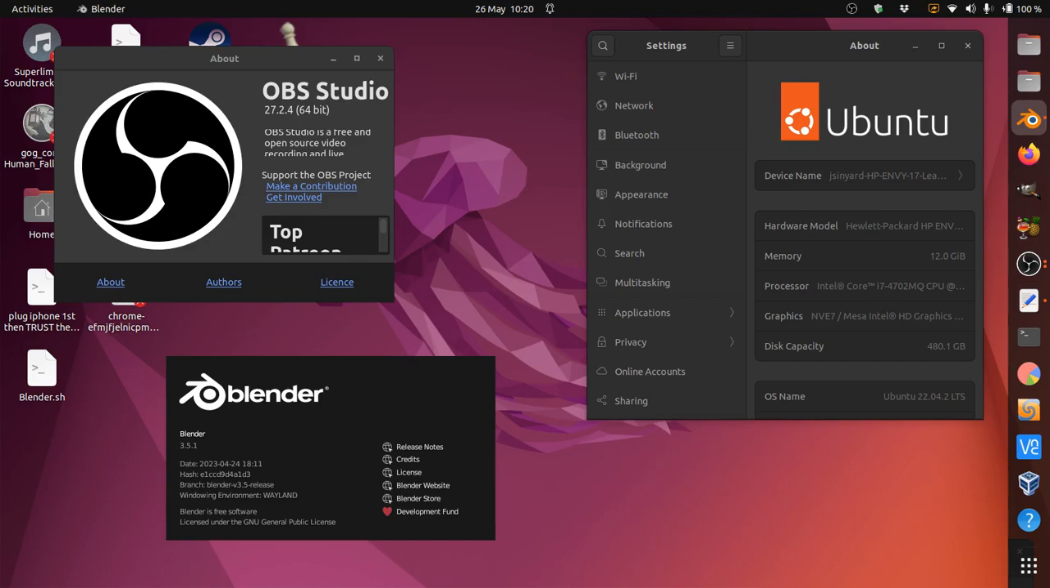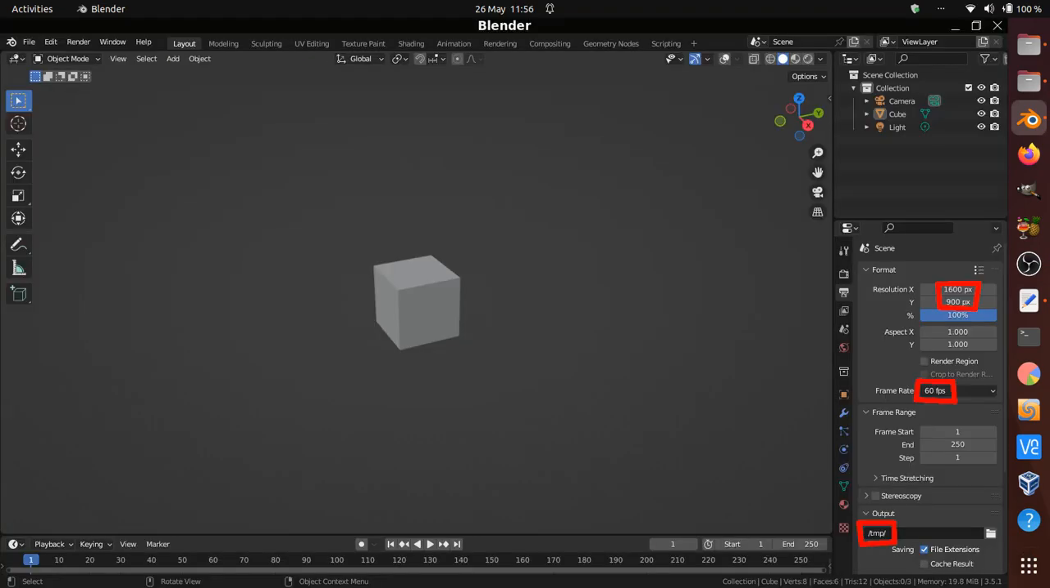I'm using Blender 3.5.1 and OBS Studio 27.2.4, working under Ubuntu 22.4.2, so things may look a little different to your operating system, but it should not make any difference. In Blender, I first set the output resolution to 1600 by 900, so the effects video, this tutorial and my laptop screen are all the same resolution.